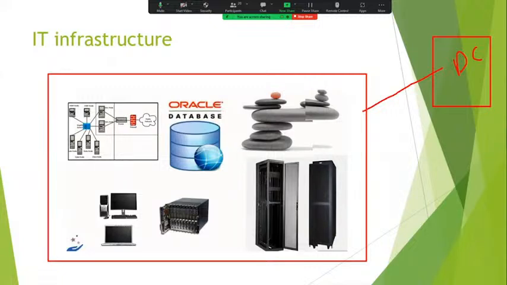So simply, what is the data center? Data center is the heart of the organization. I'm repeating, what is the data center? Data center is the heart of the organization where we can build, deploy, manage, and access the applications through the internal or corporate network. That is called a data center.